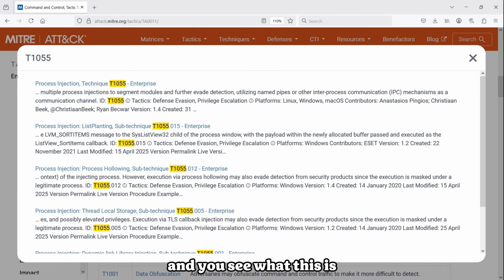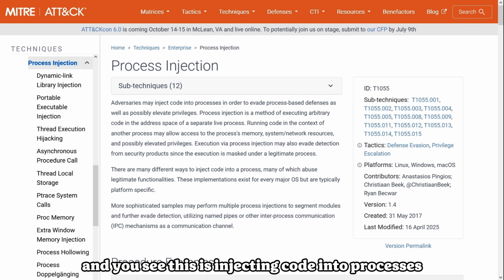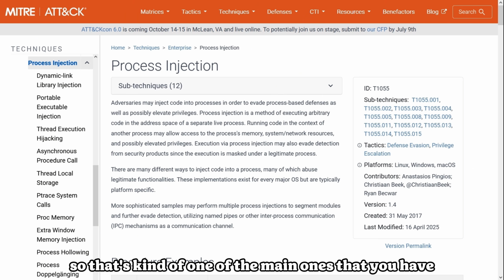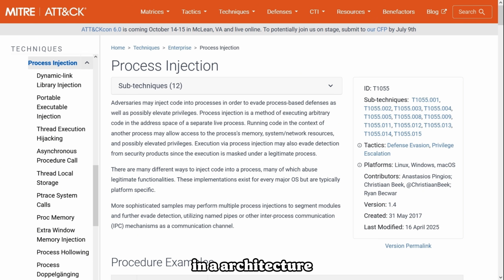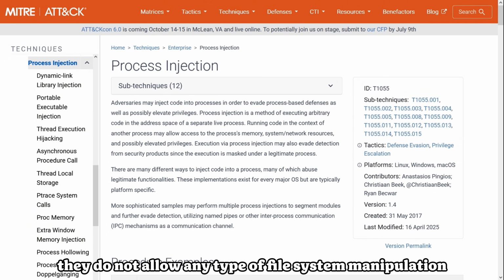T1055, and you see what this is. It's a process injection sub-technique. Now we have tactics, defense evasion, privilege escalation, and you see this is injecting code into processes. So that's kind of one of the main ones that you have in an architecture when you're dealing with a sophisticated threat. They do not allow any type of file system manipulation.